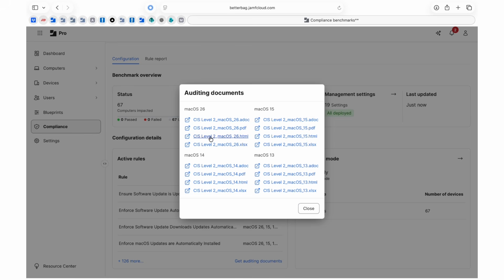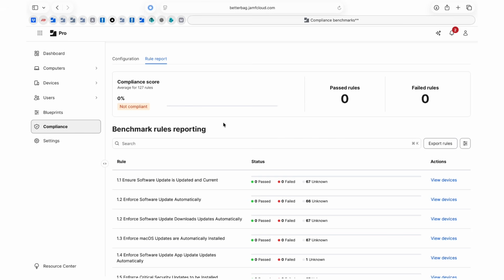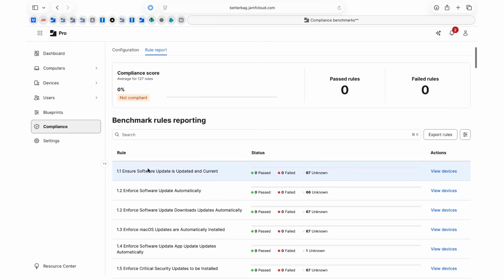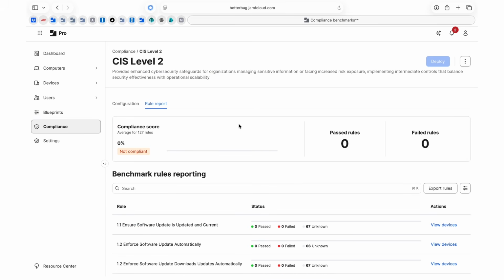So depending on what operating system I've deployed or my Macs are running, I can actually pull out the auditing documents for each one. I can then go to a rule report. I can see here the benchmark rules reporting. I can see each rule and which one has passed, which one has failed, and I can even view the devices themselves. So I get a full compliance score here, even though I only want to monitor. If I'm happy with that, I can start to make changes. I can then go and enforce those as well.